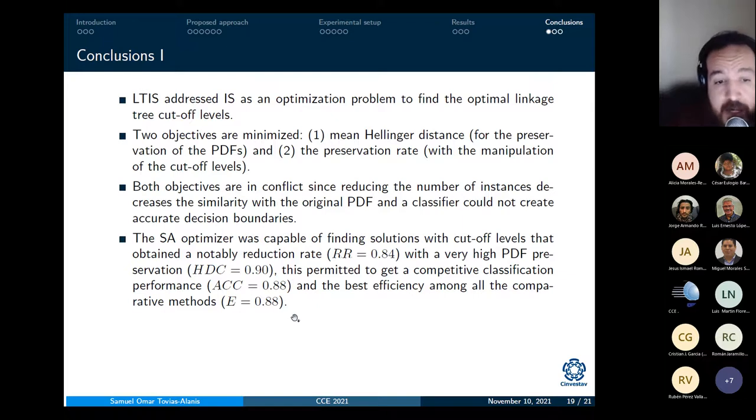The optimizer, simulated annealing, was capable of finding solutions with cutoff levels that obtain a notable reduction rate with a very high probability density function preservation, and this permitted getting a competitive classification performance of the random forest model and the best efficiency among all the comparative methods.